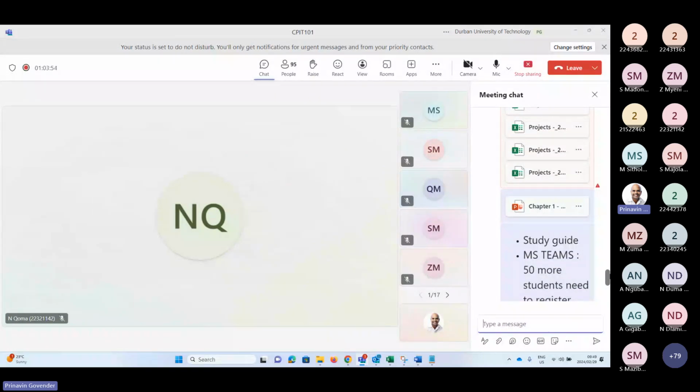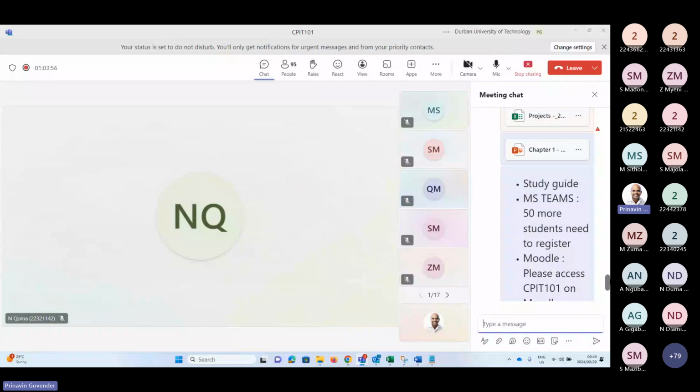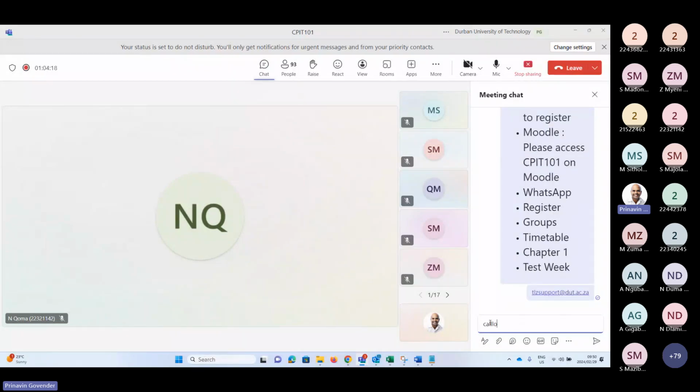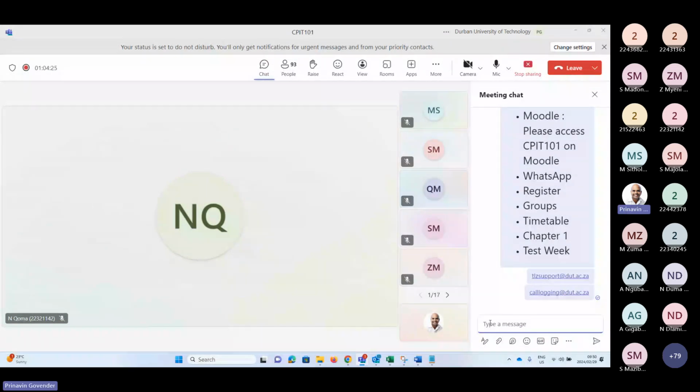MS Teams, 50 more students need to register. Moodle, I told you what you need to access for those students that weren't on Moodle. Please go and access it. Let me give you the email address, tlzsupport@dut.ac.za. If you're having issues with your Moodle or MS Teams, send them an email. This is your email as well. You can log a call with them, and they are here to assist you.